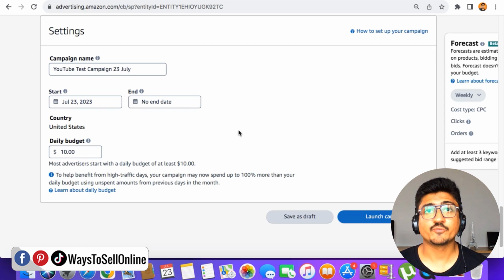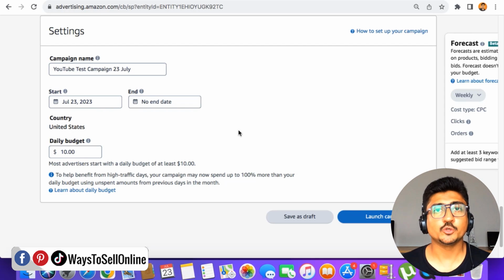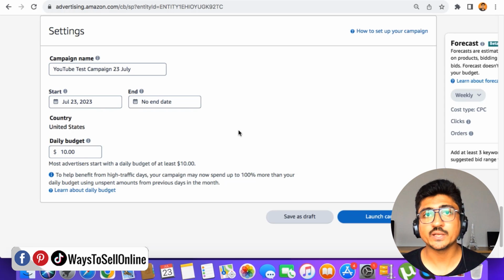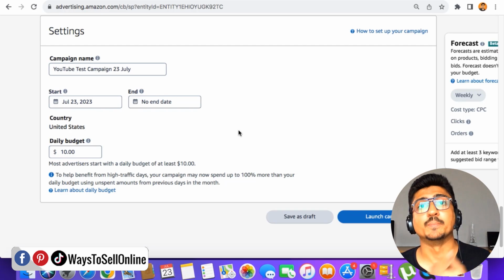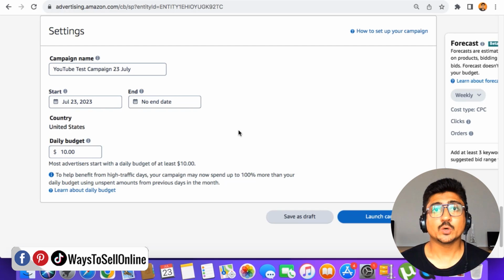And after 5 days, if you think that your campaign is performing well, bringing good clicks and good sales, you can keep adding more keywords into that campaign and keep increasing the budget gradually, like from $10 to $15, $20, or maybe $25 after 1 month. So I hope at this point you have complete knowledge about starting your PPC campaign from scratch, like how to find the keywords, how to select the match type, and how to select the bids.